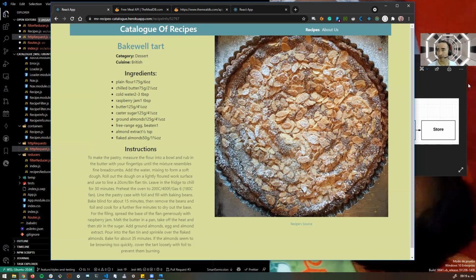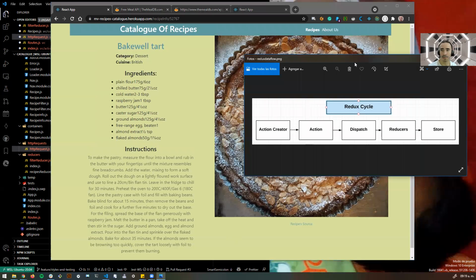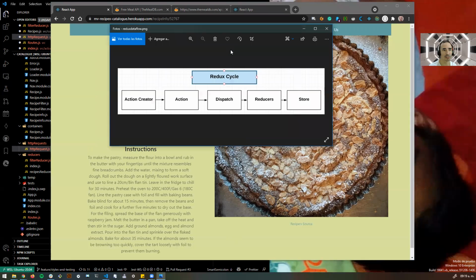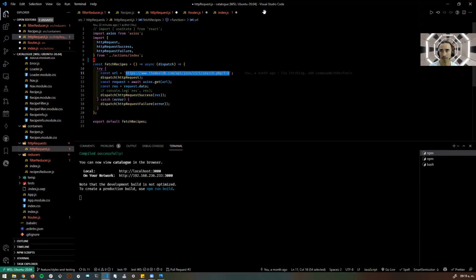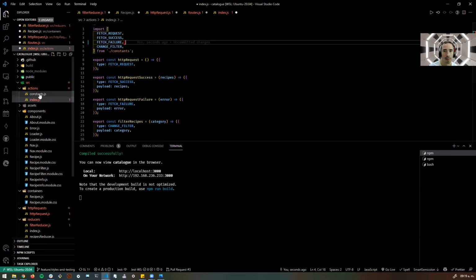So now I'm going to talk about Redux, the data flow in Redux. Here we have the action creators. Let me show you in my code. The action creators are here. An action creator is a function that is going to create or return a plain JavaScript object. Its only purpose is to create an action.